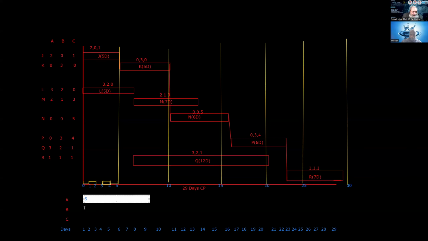And how many B's do you require? Just talk about these two bars. B, the center figure, is 2. Very good. And how many C's do you require on the first day? One. Very good.